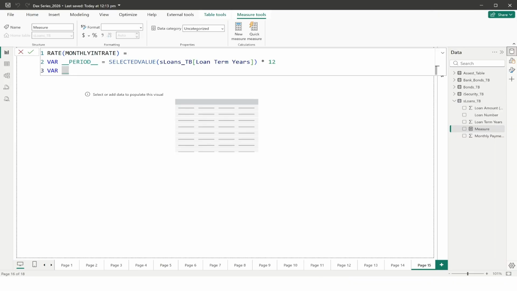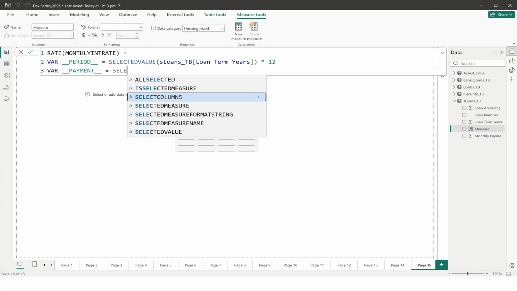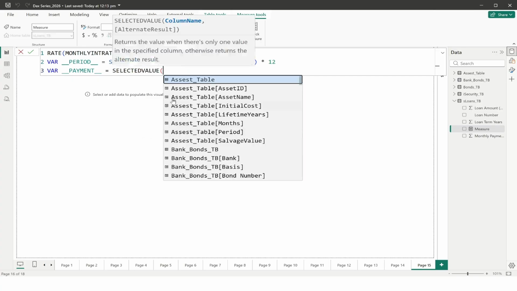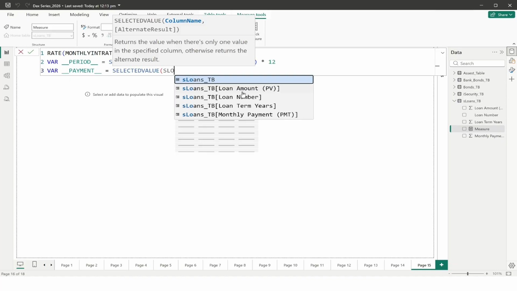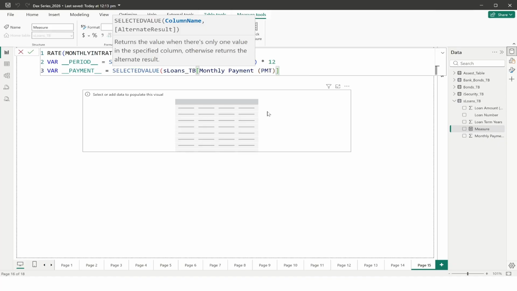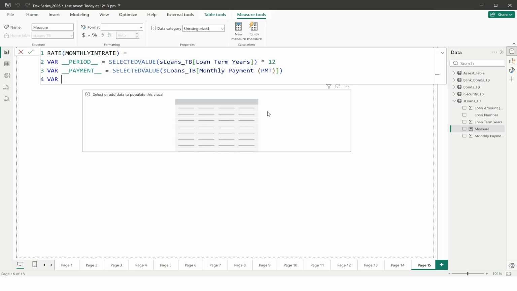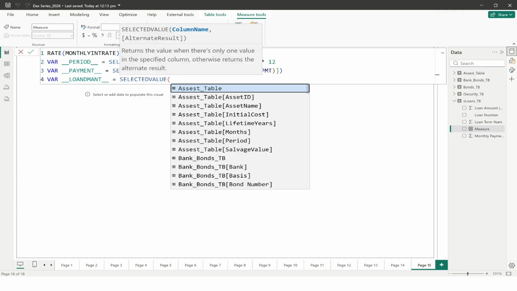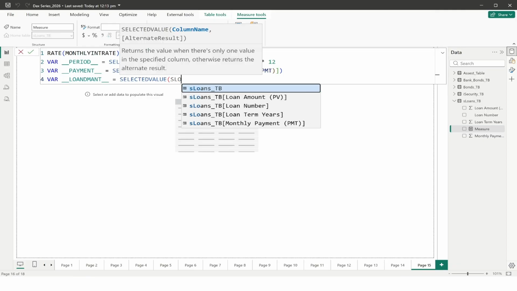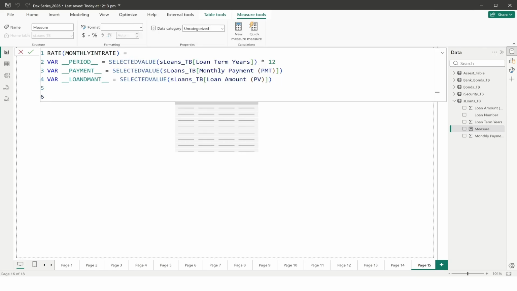Next variable is payment. Here you see how much payment you are going to pay. So this is the monthly payment. Okay, next variable is loan amount. What is the present loan amount? Let me take the selected value of loan amount, this one, PV. Fine. So now all variables are defined. Let's go and return it.